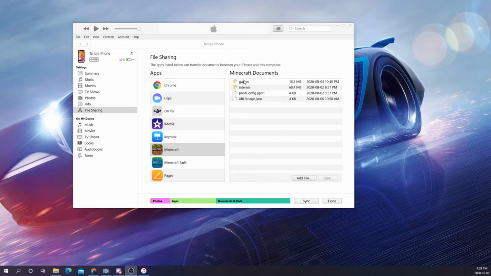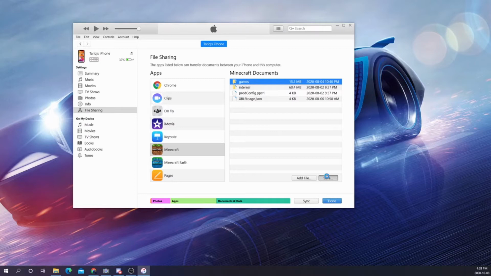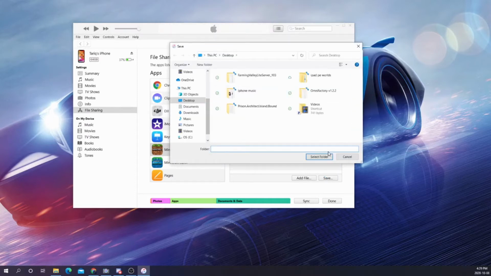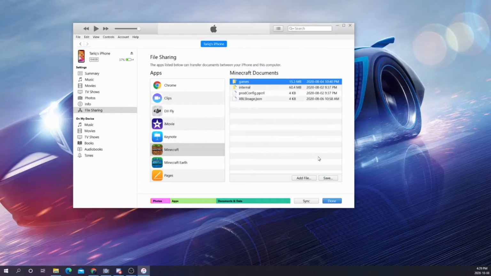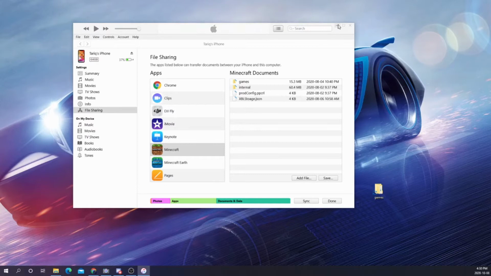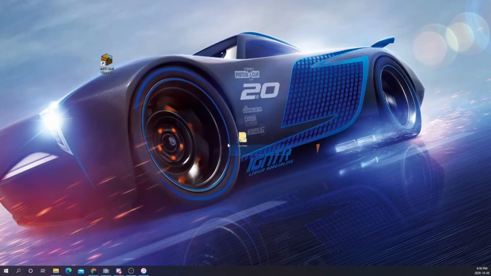Now you're just gonna click on games because that's where all your worlds are stored, and you're gonna click save, right? And then it doesn't matter, you can just save it on your desktop. It's copying right here. So here it is. This is it right here. Just gonna open that.